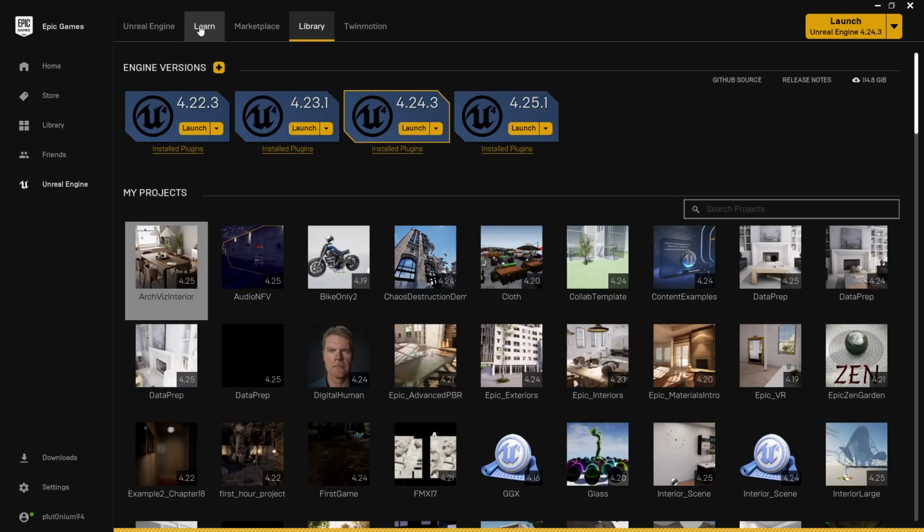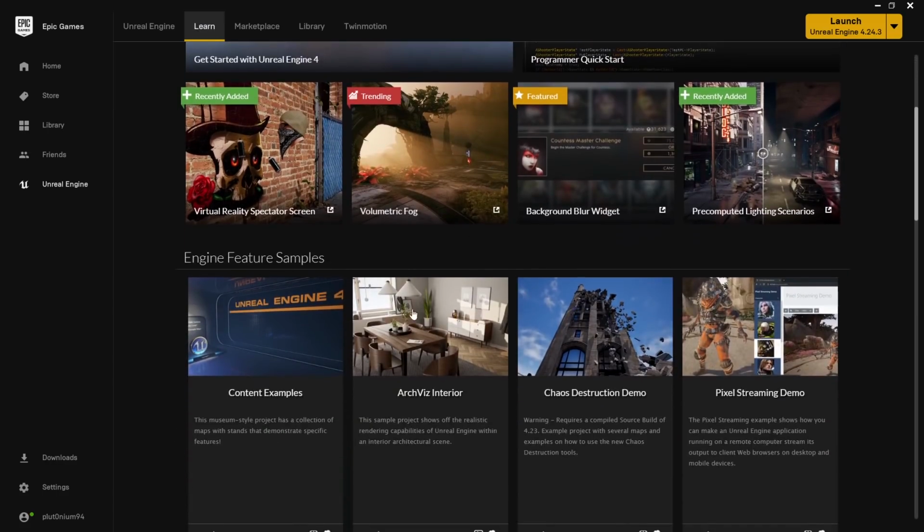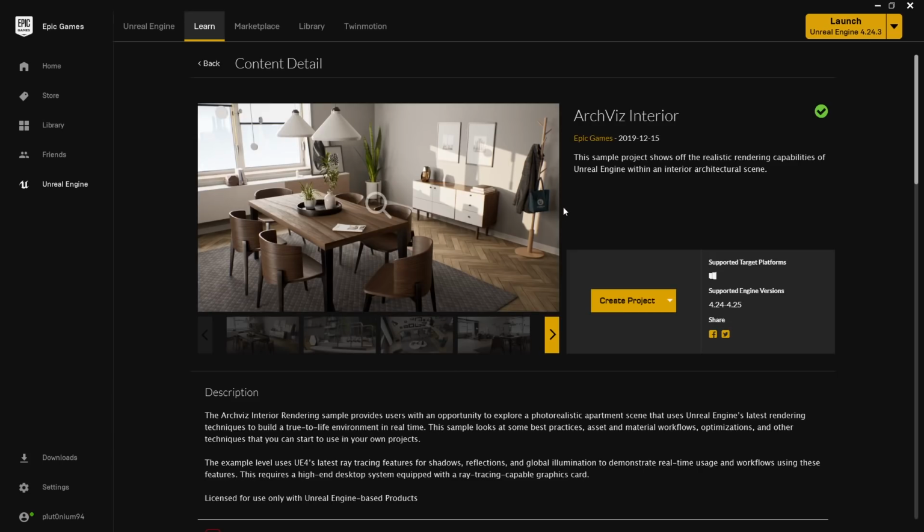If you go to the Learn tab in your launcher, and if we scroll down just a bit, we'll find the project here. It's called Archviz Interior. Now this scene is fully ray traced, there's no baked lighting, and we'll be looking at it here in a moment, but it demonstrates all of the features available to us in the real-time ray tracing solution inside of Unreal Engine. And of course you'll want to create a new project with it.